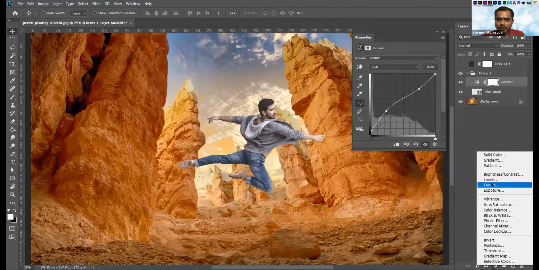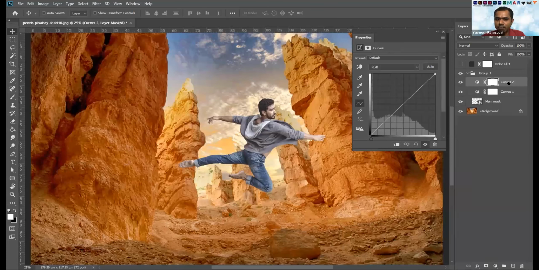Also apply curve. You will have curve 2 right now, but this time we're going to adjust the channels individually. Earlier, the first curve is for brightness and contrast. The second curve is for the color. For the colors here, RGB, you change it to red, for example. If I click and drag up, it will add red. If I click and drag down, it will reduce the red color.